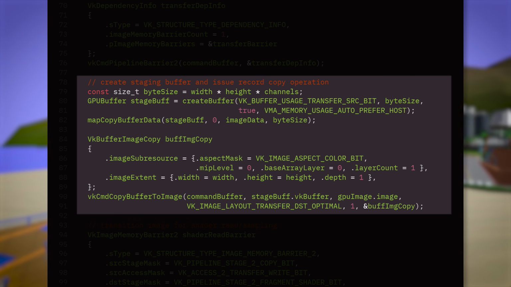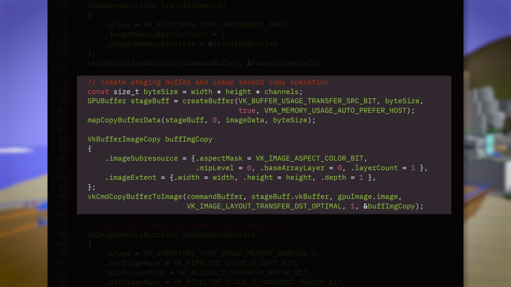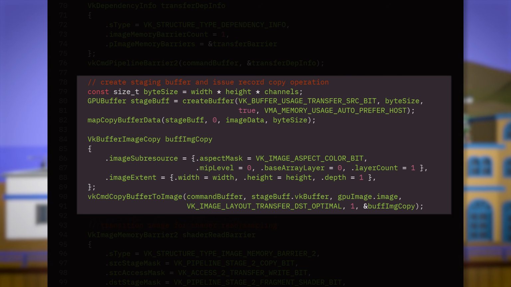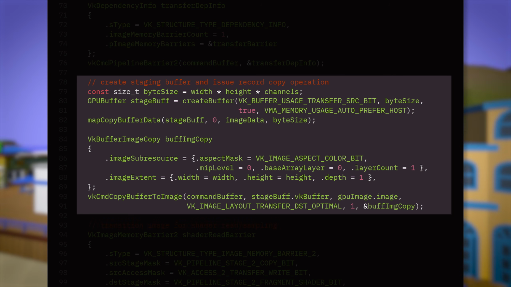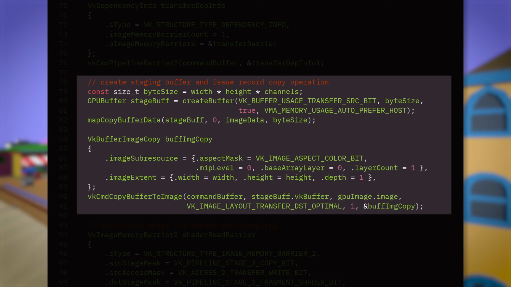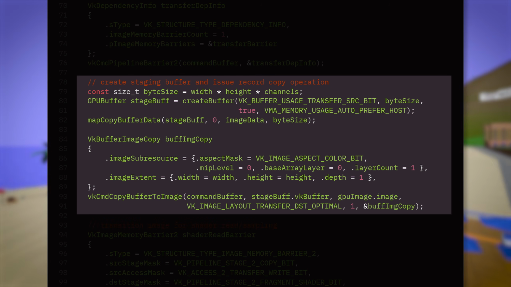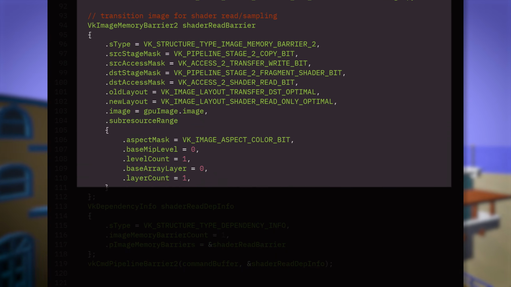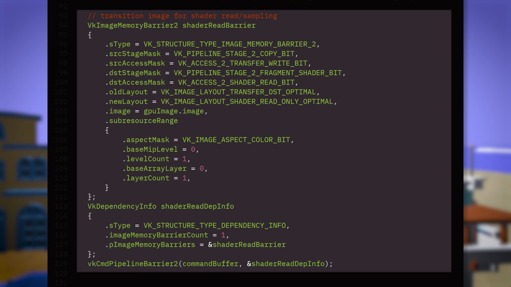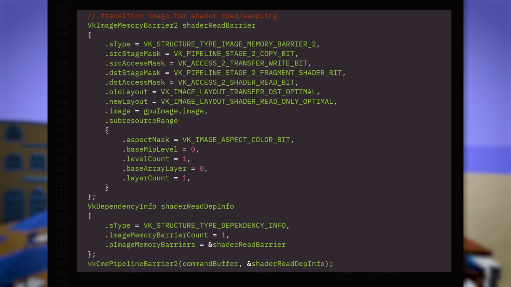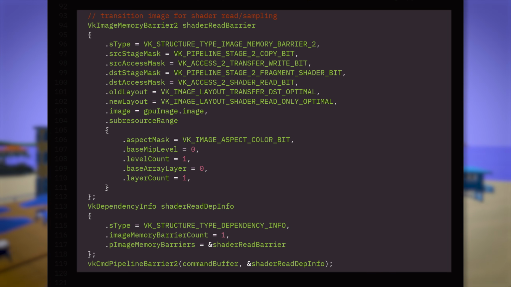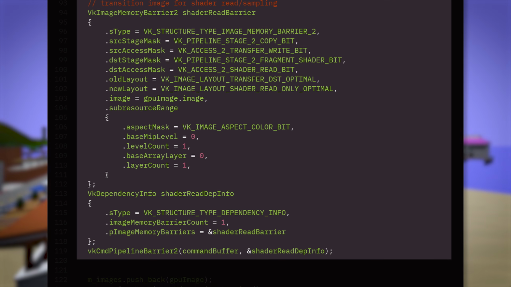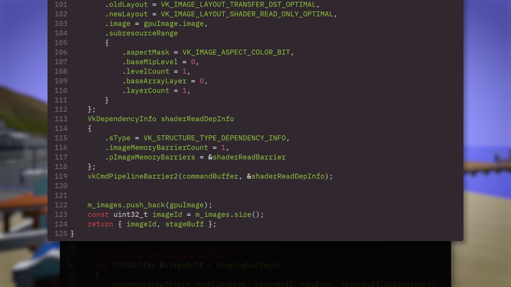Once the staging buffer is prepared, the vkCmdCopyBufferToImage will be recorded into the command buffer, which will perform the actual copy operation later on. The copy command engages the GPU's DMA hardware and streams the image data from system RAM into video RAM over the PCI Express bus. Right after the copy command, another pipeline barrier is recorded, which transitions the image layout to shader read-only optimal. This way, we leave the image in a state where it can be used in shader sampling operations. Finally, the newly created image ID and staging buffer are returned to the caller.